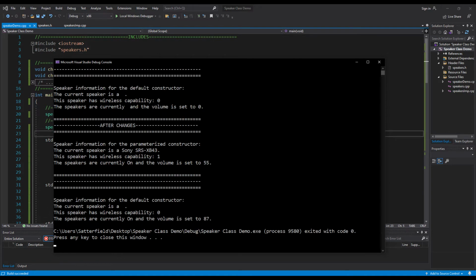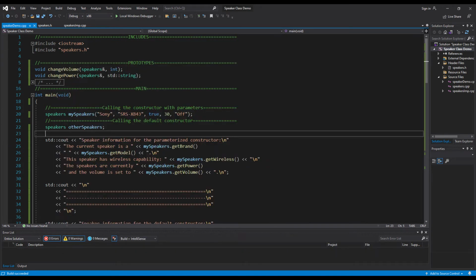And then the same thing for the default constructor. We can see that even though nothing else has changed, the power is currently on and the volume is 87, whereas before it had an empty string and 0. That allows us to modify the speakers. However, currently we're only doing that inside of the program. I'm having to program in the volume and the power.